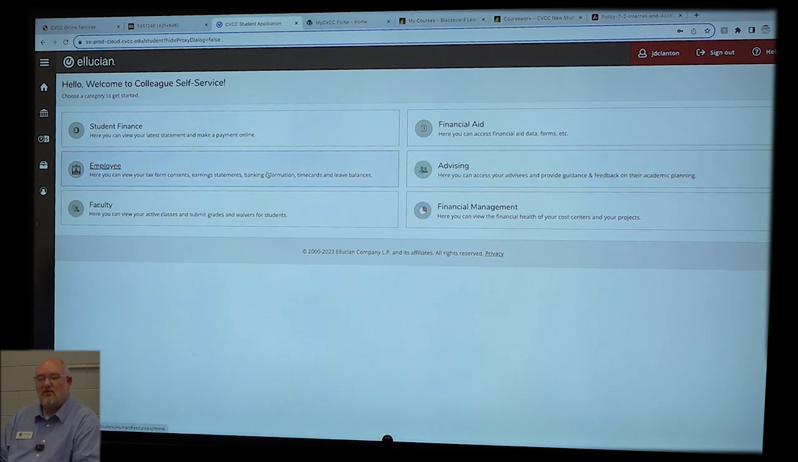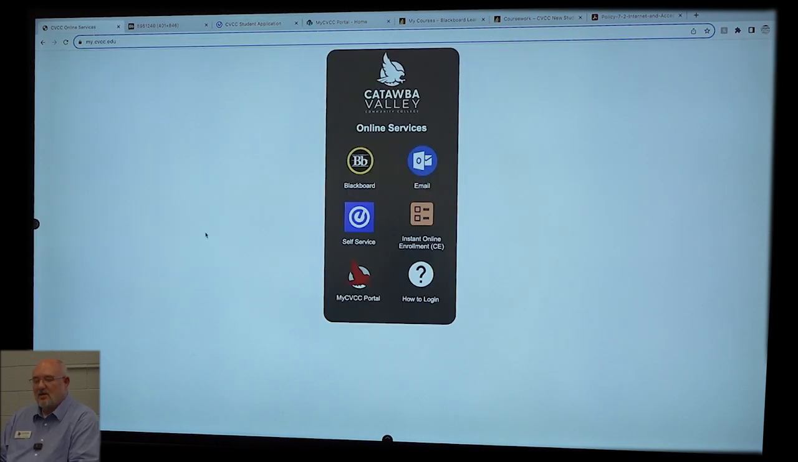One other note is, if you become a co-op and you work as an employee part-time for the college, you have the employee tile that I have highlighted here. From there, you'll actually be able to see your W-2s, and that's where you can get your tax information for the year. If we go back to our page, we go down to this icon down here, the MyCVCC portal. It's kind of a work in progress.